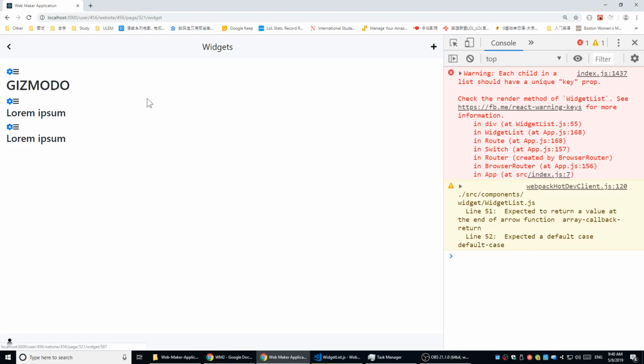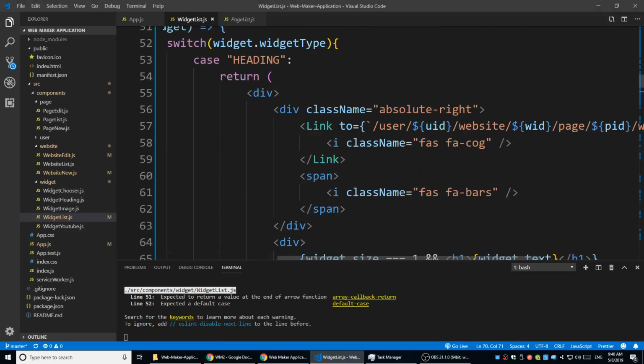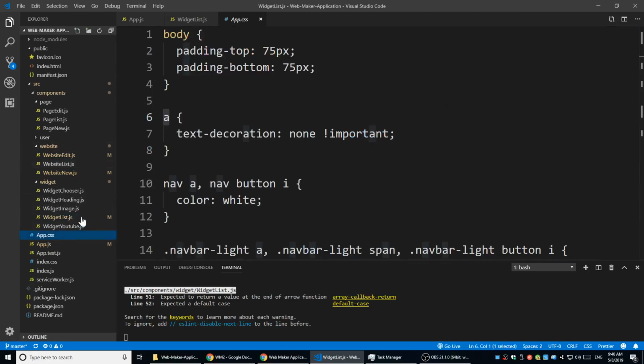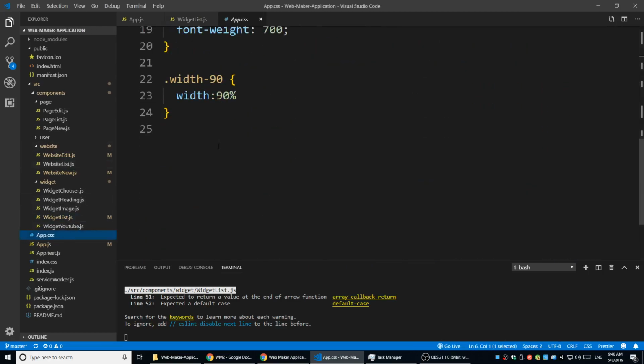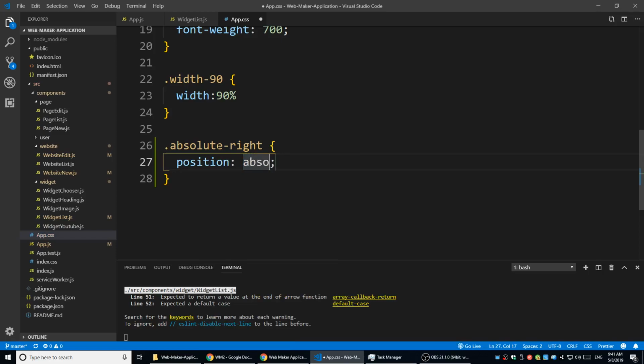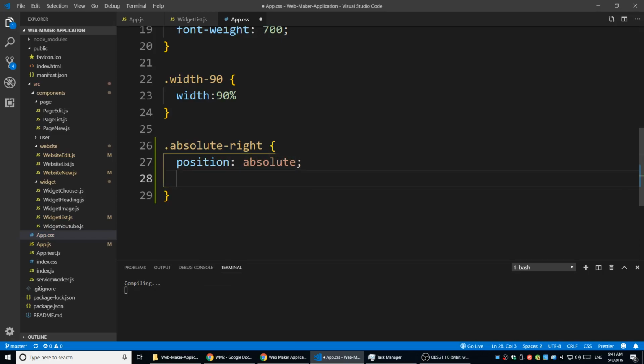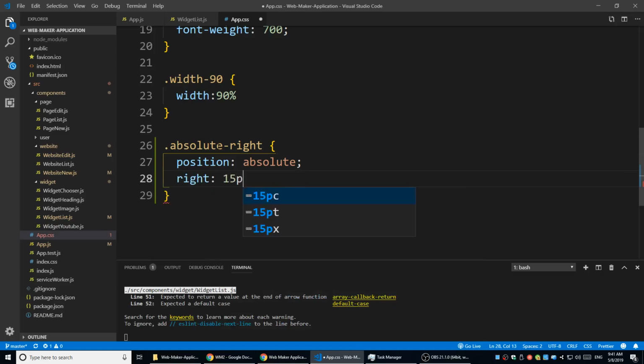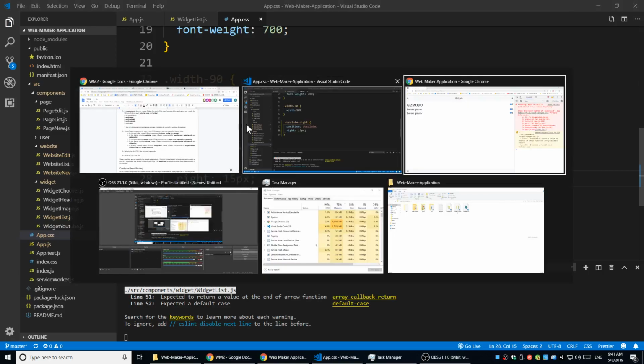Let's float this icon to the right. I don't know why they are on the left. Should be on the right. Absolute right. I should have the absolute right CSS. I don't know why I don't have it anymore. Let's create that here. Absolute right. You should have that in your CSS. I think it's position absolute, and make it right 15 pixel. Back to the right side.